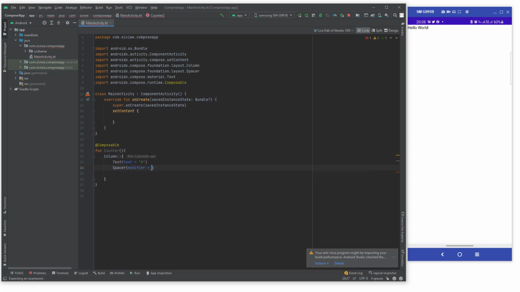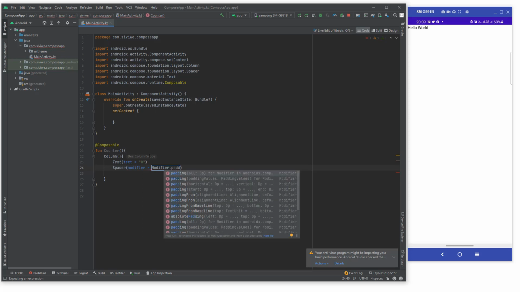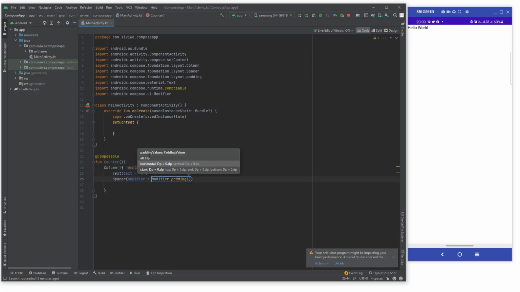The reason why I'm using this composable is I want to create space between the text and the button. So it takes a modifier. A modifier modifies the composable. So for example, if I want to add padding to this spacer, to this particular composable, I can use the modifier to do that. And this is how you do it. Say Modifier dot padding, and let's make it 12.dp, and you have to import dp as well.